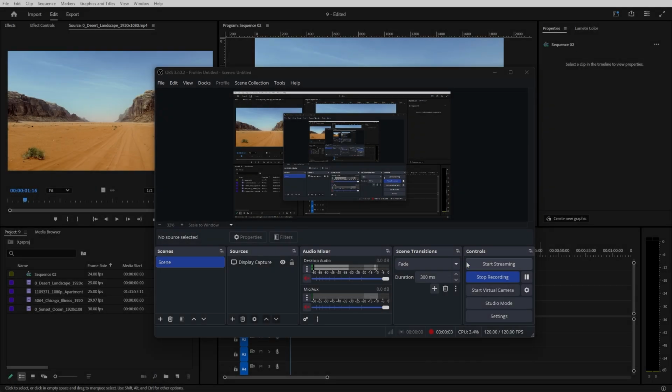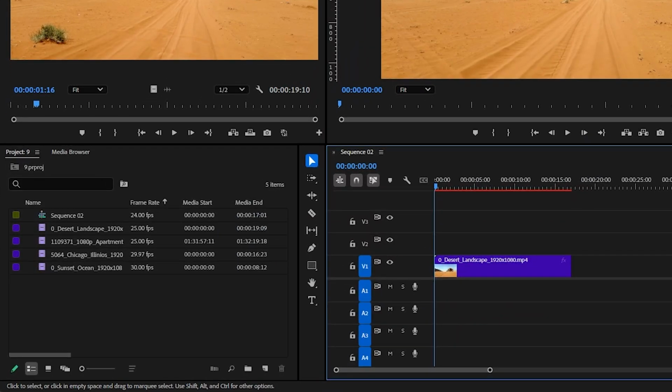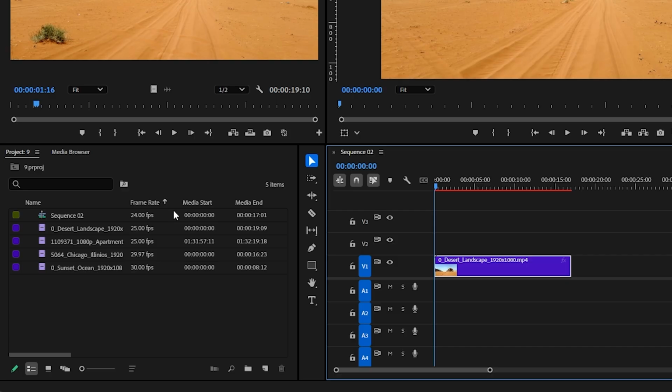Extra tips to prevent frame rate problems. If you record gameplay, screen recordings, or phone footage, your clips might be variable frame rate, which Premiere Pro struggles with. In those cases, converting footage to constant frame rate using a reliable converter before editing can eliminate random stutters completely.